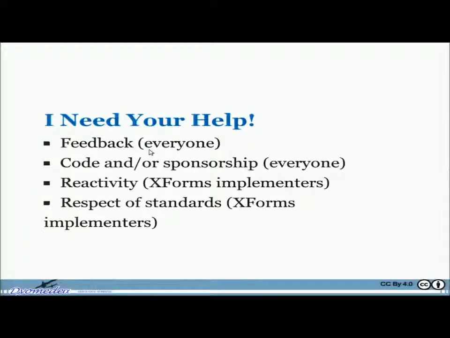But I would also need a lot of reactivity from XForms implementers, especially with respect to standards. Again, I understand that these XForms implementations are done by small teams, and I can understand that people prefer to make things that work rather than make things that are compliant to standards. But I think it should change.